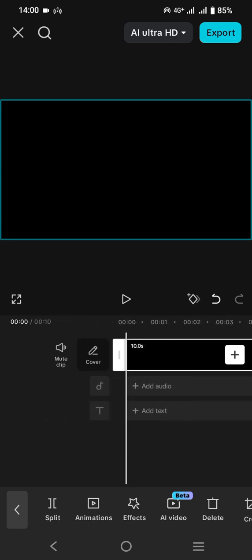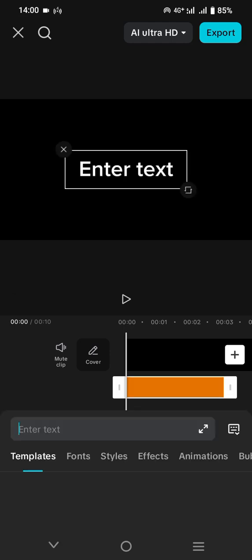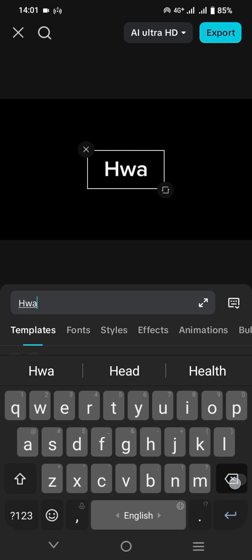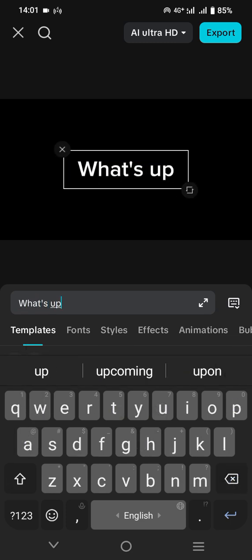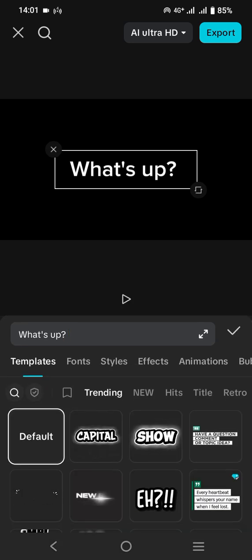Perfect. After that, I will input the text that has the bouncing effect, for example. I will add text over here and type what's up, or what's going on. You can also put your favorite words or maybe your favorite motivational quotes inside CapCut.